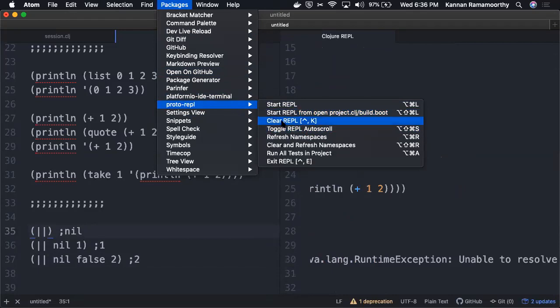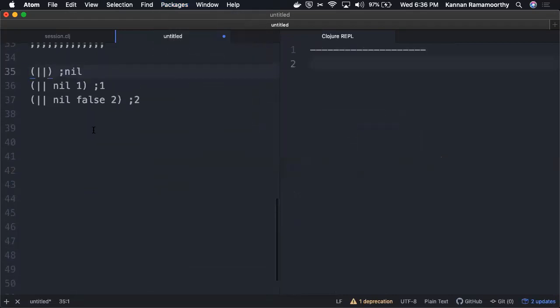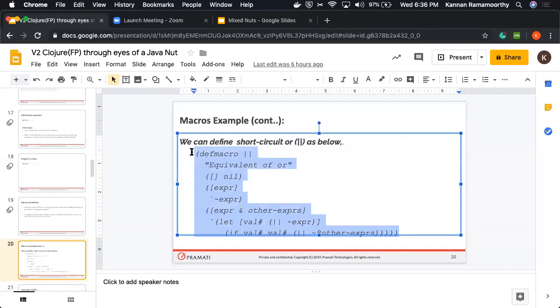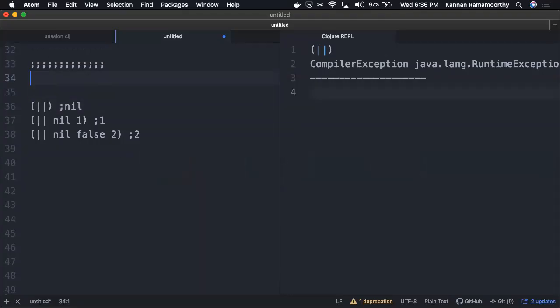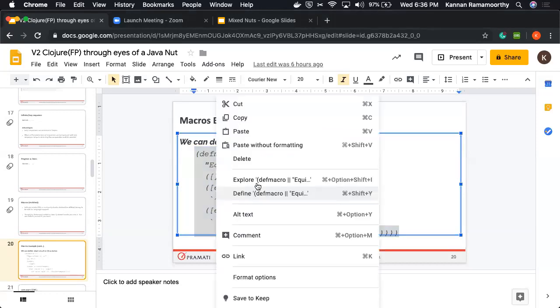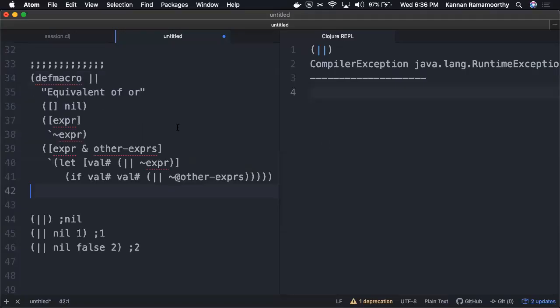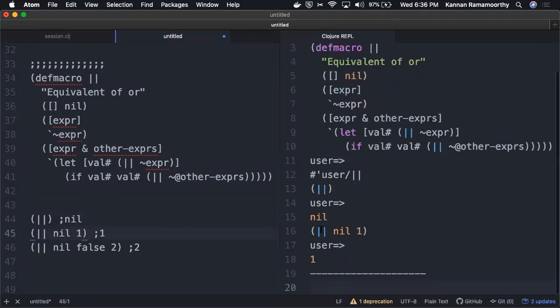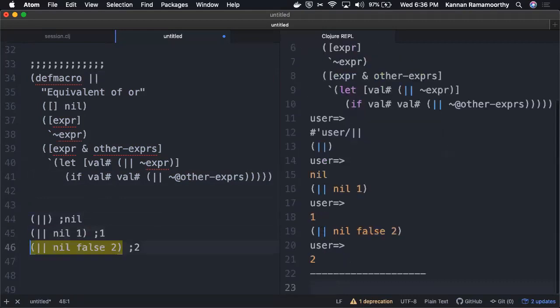Just a minute, I need to clear this REPL so that you'll be able to see it clearly. So this exception is expected because the operator isn't defined yet. As you see here, the first expression returns nil as we expected, the second expression returns 1 as we expected, and the third expression returns 2 as we expected.